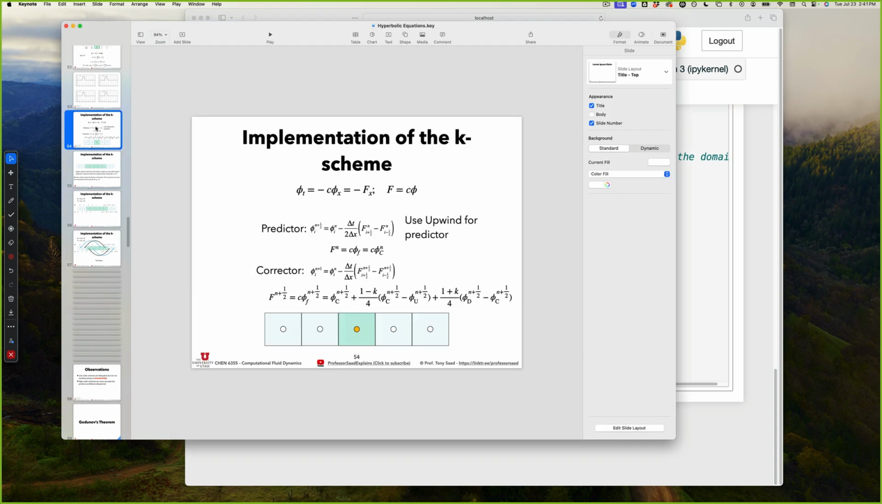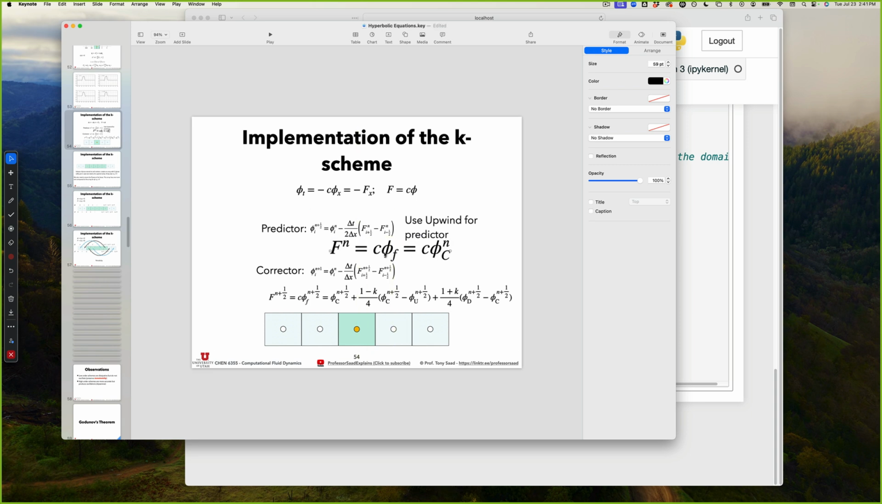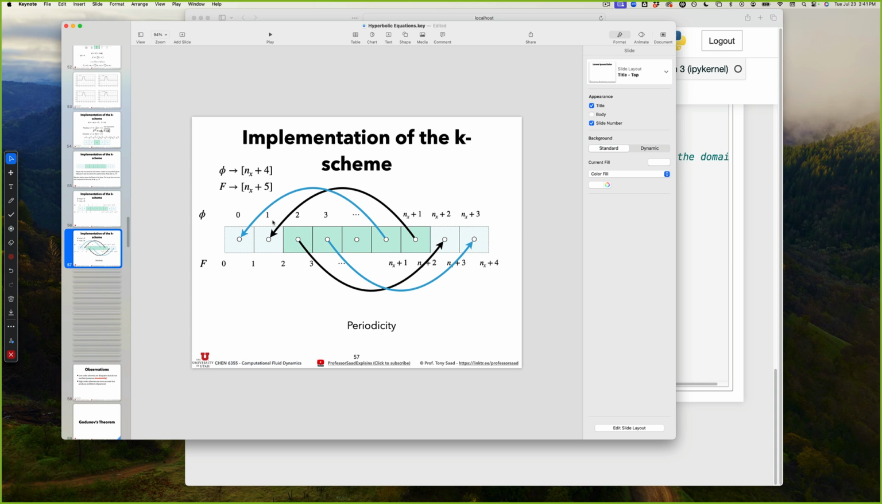All right, so what are we doing here? We are at the predictor. Now my predictor over here is saying I only need the upwinded value. Okay, so you see this guy over here, C times phi phase, and phi phase for the predictor is upwind. So all I need to do is identify what are the upwinded values. Now I know that in this problem, my flow is going from left to right. So the upwind value is always towards the left, okay?